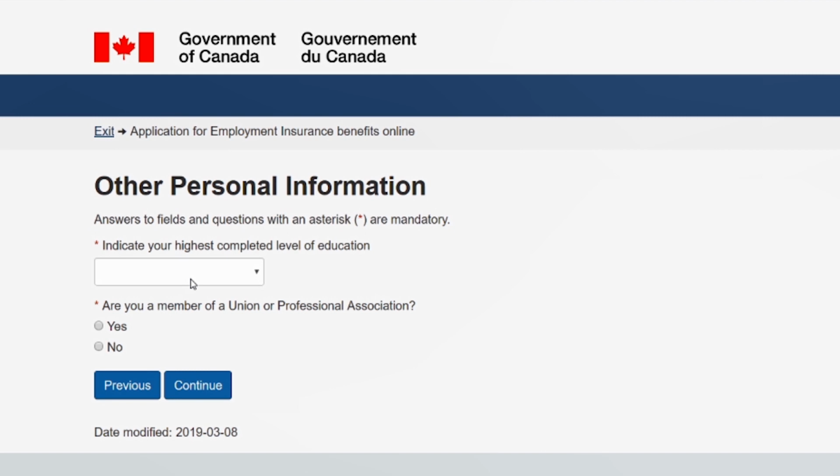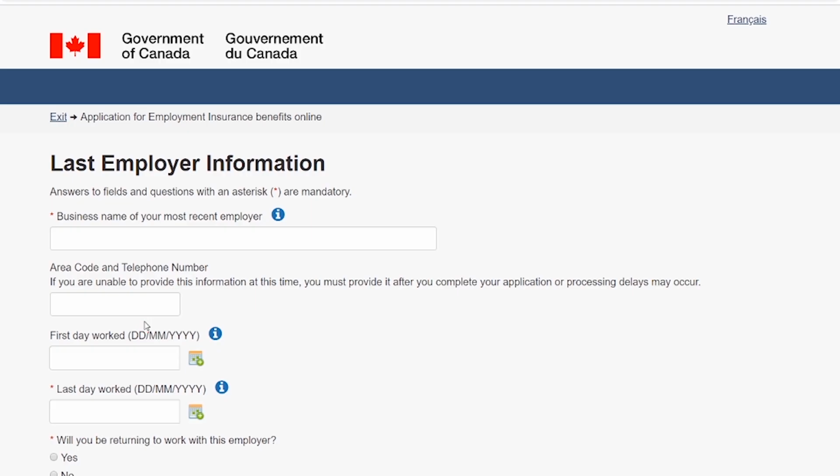And then next is, are you a member of a union or professional association? I am not, so I'm going to mark no. Next is last employer information. So you have to fill in the details of your latest employer, your first day worked, your last day worked, and will you be returning to work with this employer?